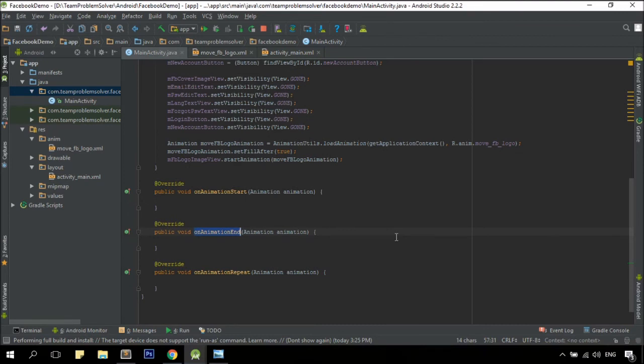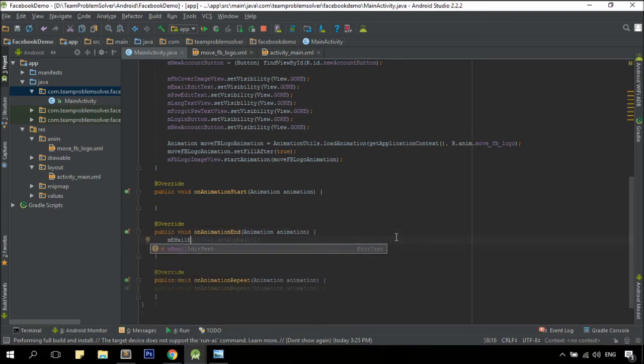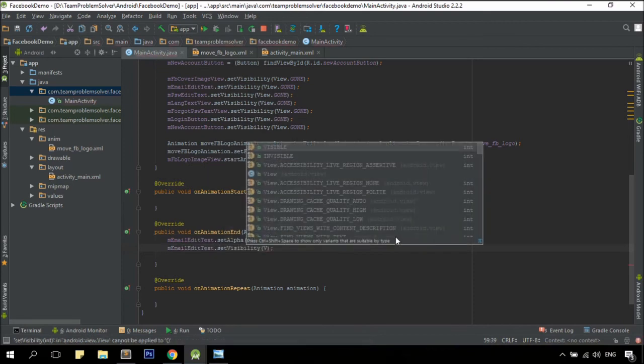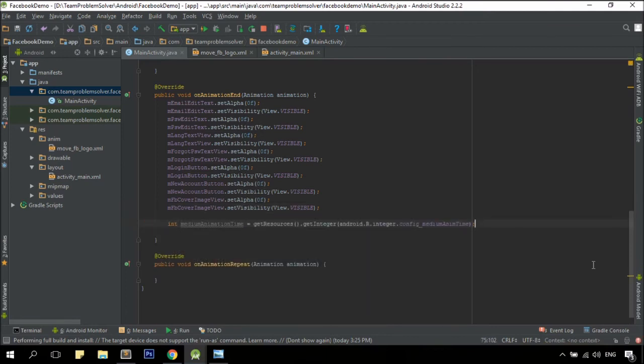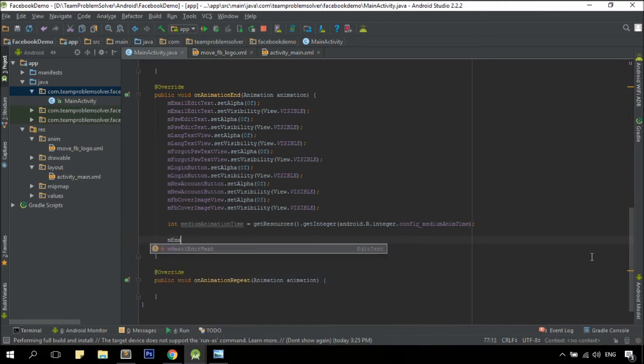Alright, now we can go ahead and display all the views in the login screen in the onAnimationEnd method. In order to make all the views fade in, we need to first set the alpha of each view to 0, then set it to visible, and lastly use the animate method to change the alpha from 0 to 1 gradually. Now before we go ahead and animate each of the views, it would be better for us to retrieve the system's default medium animation time. Alright, after this we can go ahead and animate each of the views.